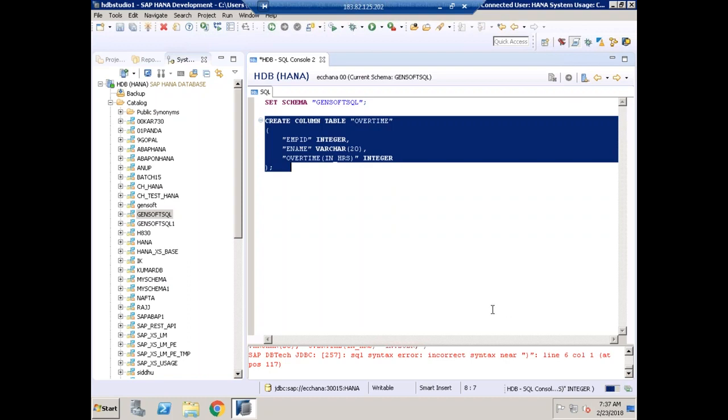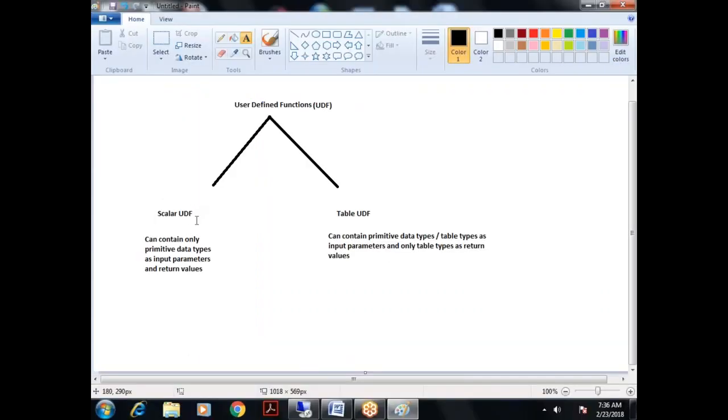So based on this table, let me create a scalar user defined function. How can you say whether a function is a scalar user defined function or a table user defined function? If the function has the return type as table type, then we call it a table user defined function. If you are dealing only with primitive data types as input as well as return values, we call it a scalar user defined function.